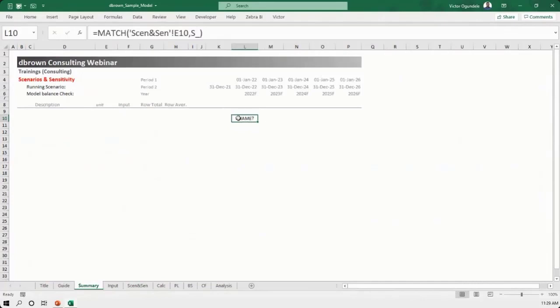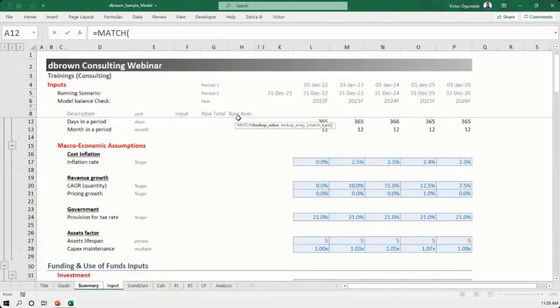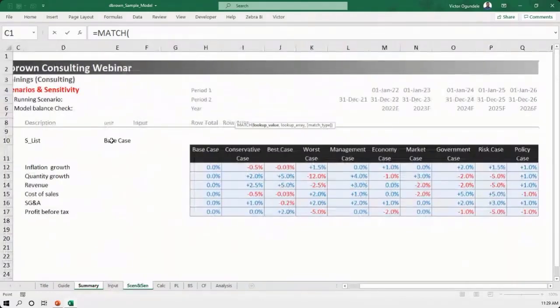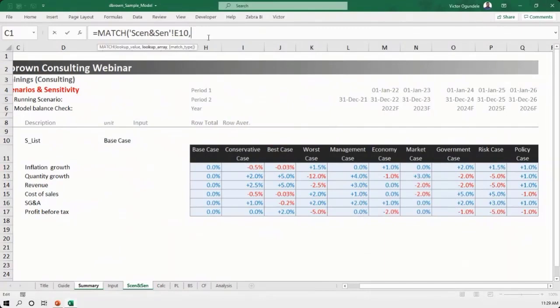Okay, so let me do that again. Equal to match. What do we want to look for? We want to look for this base case that we compute here, comma, look for it where? My F3, which is to click, let's call that our S underscore list. And comma, it should give us what? I think I will need exact match. Close it and press enter.